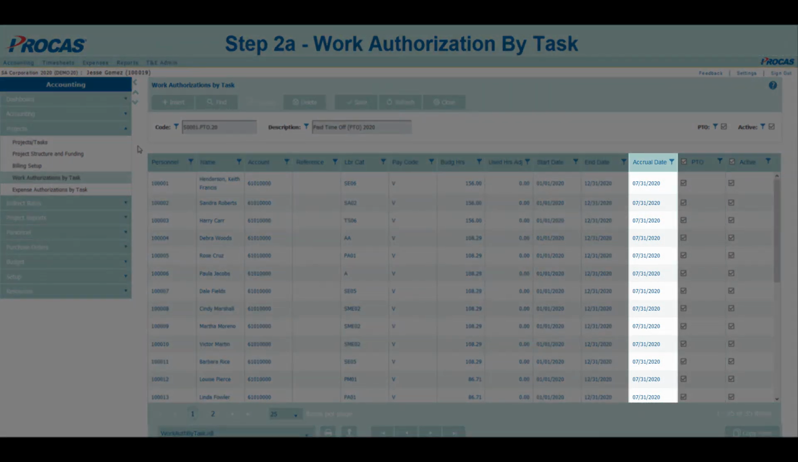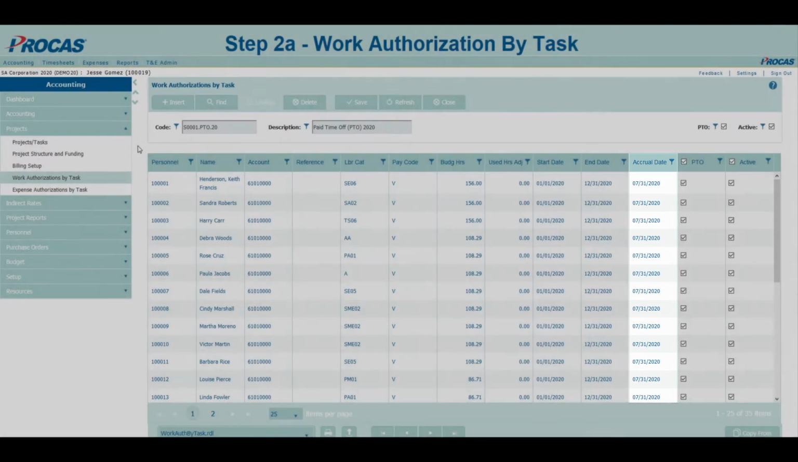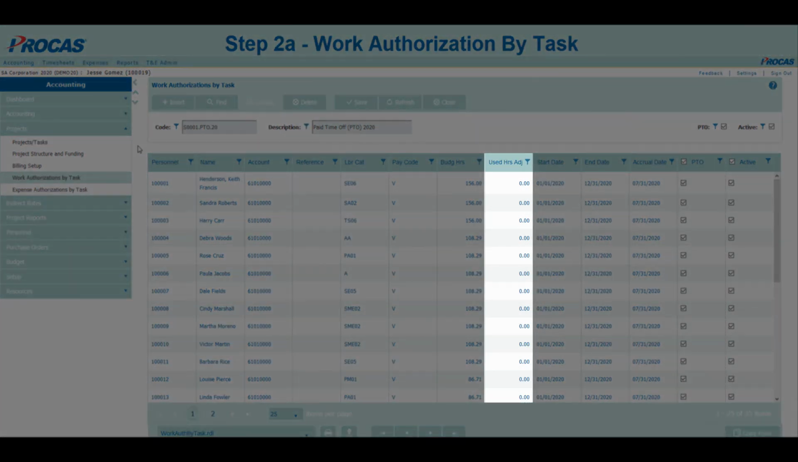Accrual date updated with the date of our most recent accrual entry. This will be seen as the earned through date by employees as they request PTO and complete their timesheets. Used hours adjustment has not updated, but is used when there is a discrepancy between the balances employees see on timesheets compared to what you see in the accounting system.